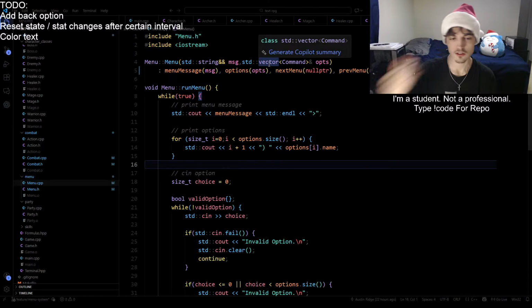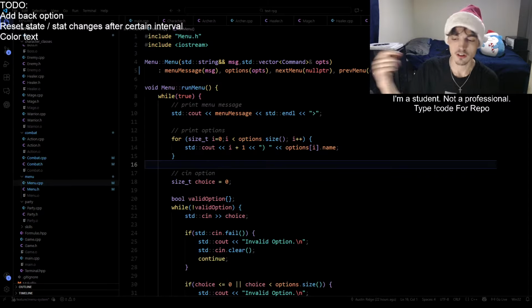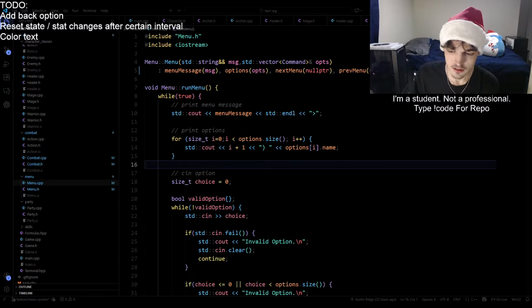The command, oh, so you're saying we would make a command that would return a menu pointer to the menu that we would need to transition to. Okay, I kind of see that. I don't know how that function works, and then you pass it the previous menu as a pointer.